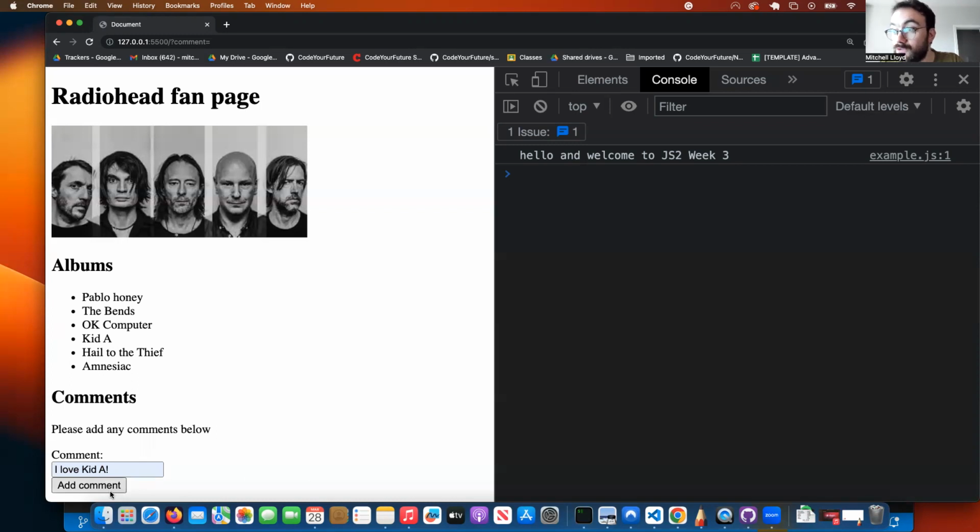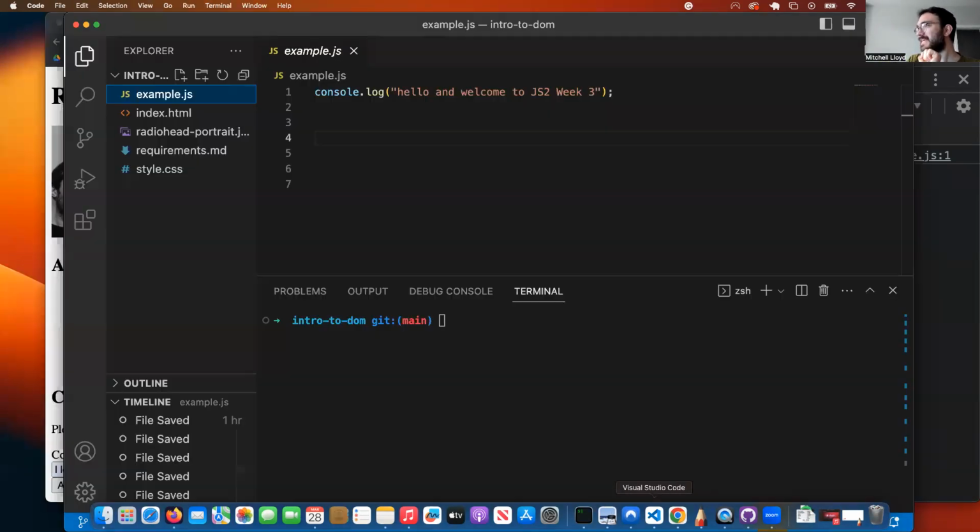This is a reference to one of the albums up here. They should be able to click on the add comment button, and then it should add a comment to the page. So it should really add a P element to the bottom of the page once I've clicked on that button. So we're going to see some concepts now that are going to allow us to achieve this goal.